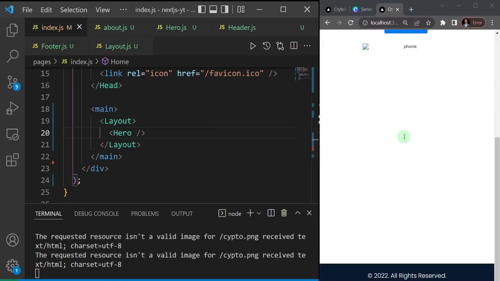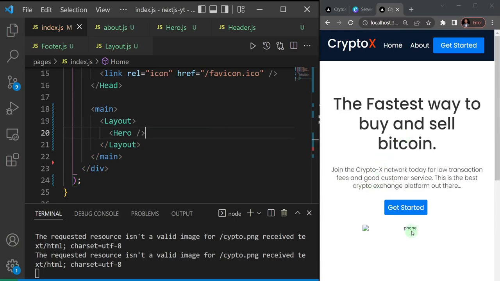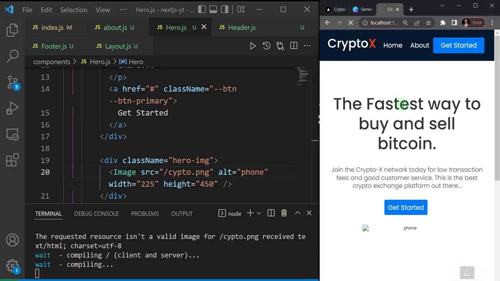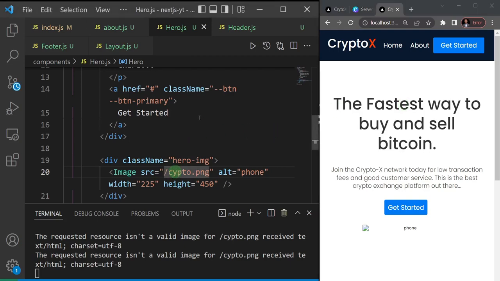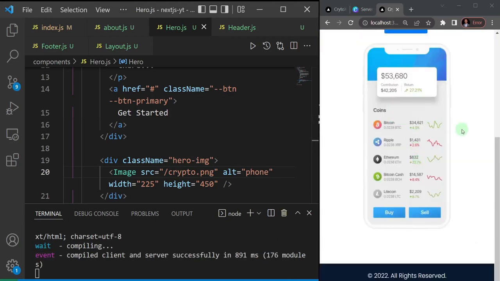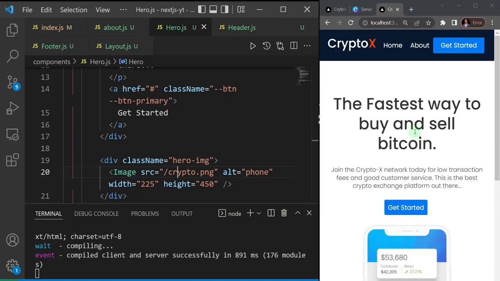So this is the hero component right here. And what's going on here? It's not showing the image. So let me look at that. Maybe I made a mistake somewhere. So source, that's correct. Alt, width and height, that's also correct. So let me refresh this page just to be sure. Oh, so indeed there's a typographical error. This should be crypto. Okay, so if I fix the error and save, then that should fix it up. All right, so you see we now have the image right here. Great. So we are done with the hero section.